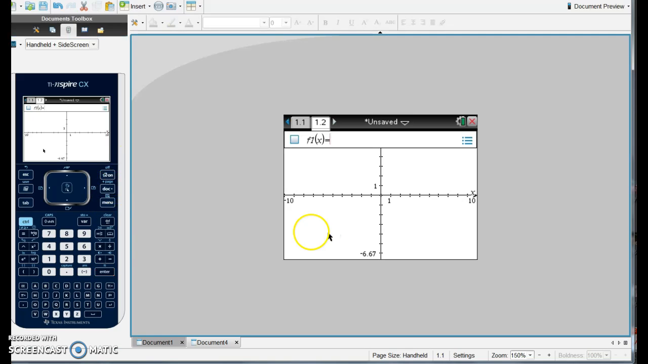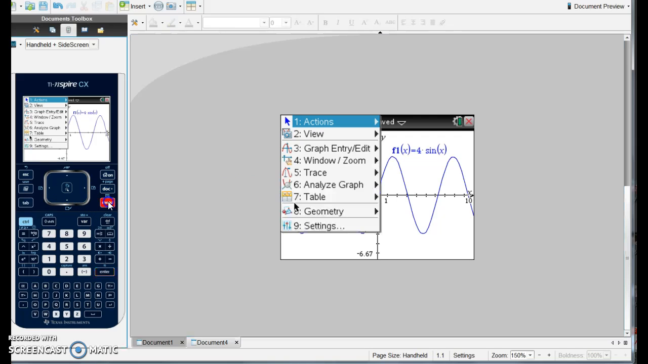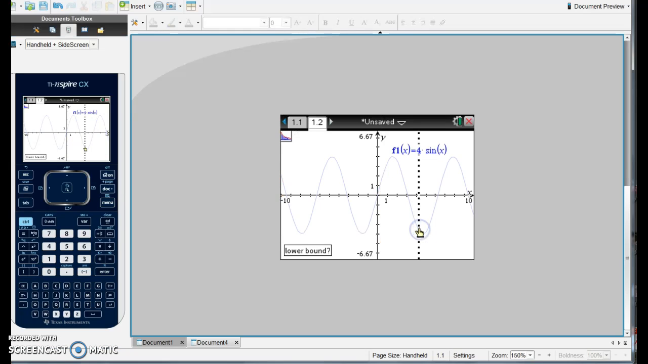I'm going to actually type our function 4 sine of x in here and press enter to graph it. Now we want to find the area under the curve, so if we go to Menu and Analyze Graph, here's where we would find zeros, maximums, minimums, intersections. But number 6 right here is the integral. And now it's asking for a lower bound. And I'm going to select that right here at 0.